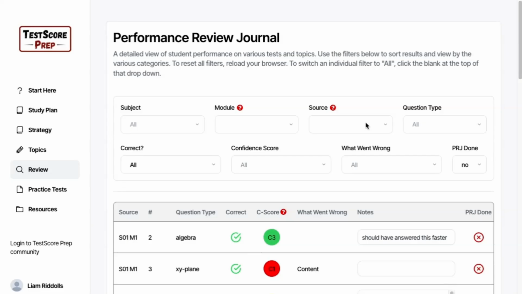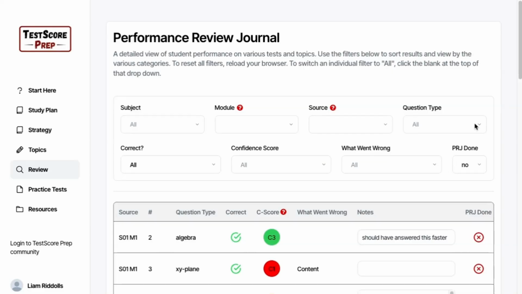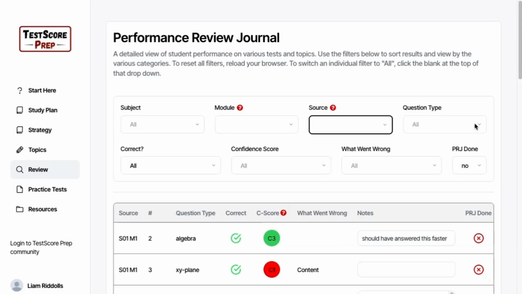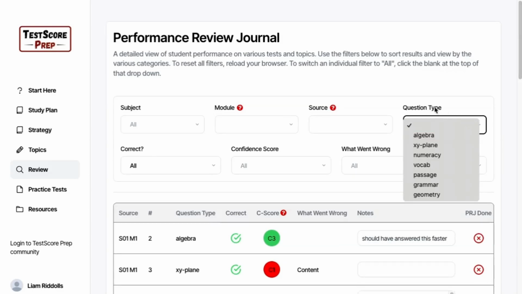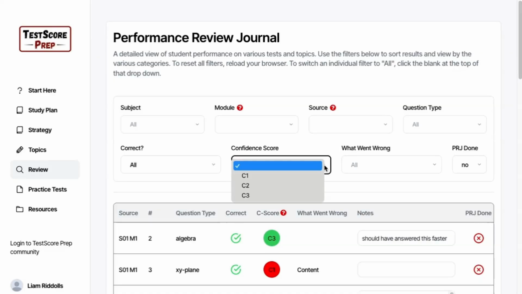Source indicates the source of the questions, either College Board Question Bank or main course or quizzes, which are questions written by expert SAT tutor Mike Sattel. Question type includes all of the types of questions for both math and reading. You can sort by questions you've gotten right or wrong or both. You can sort by how confident you were in your answer.